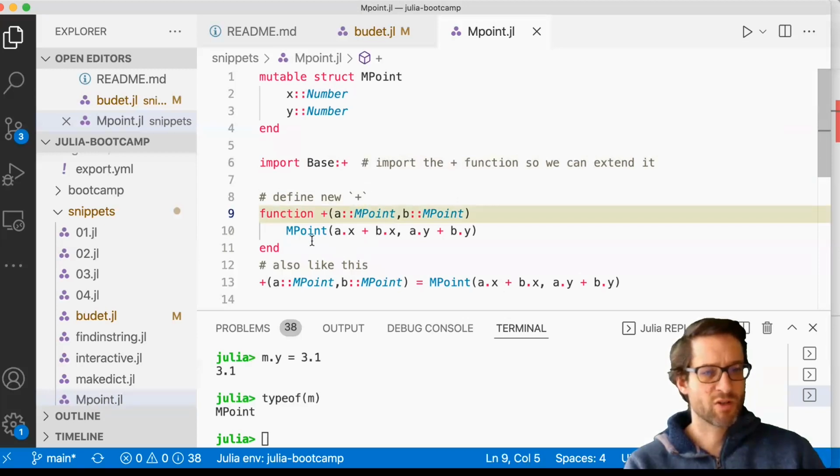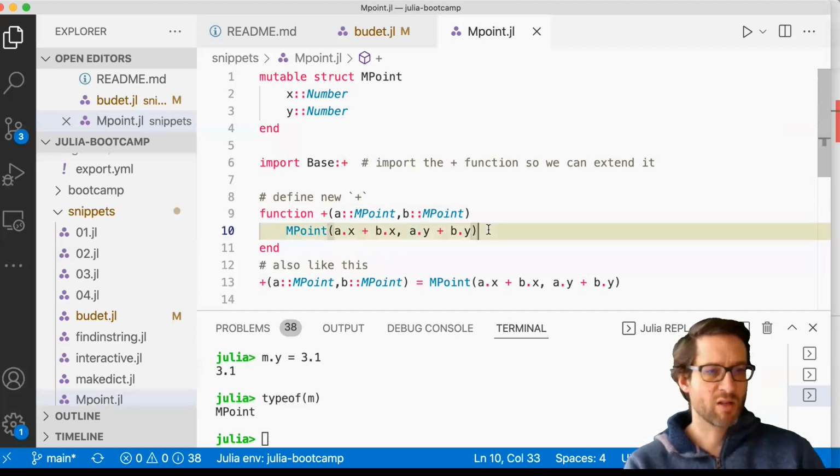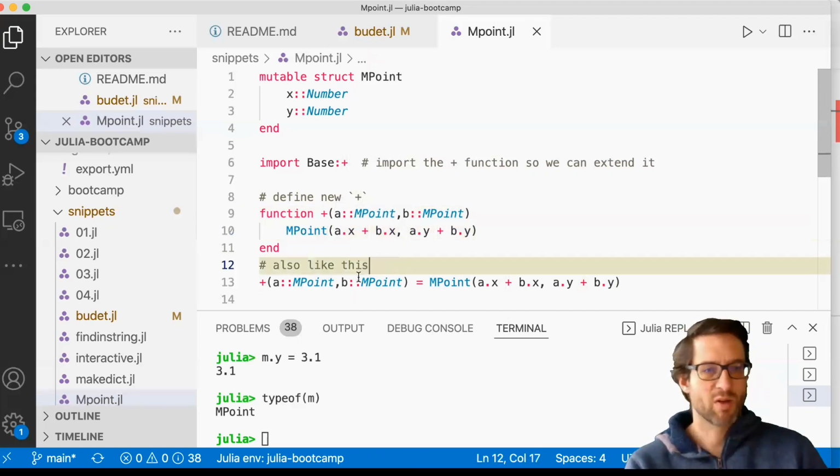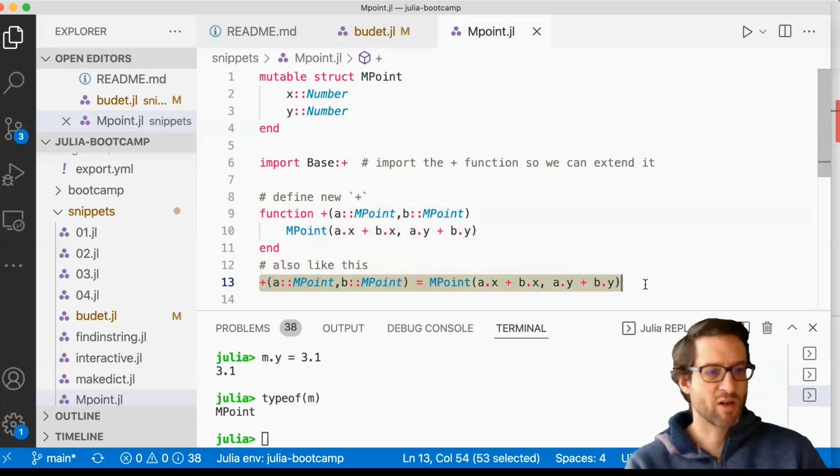So function plus, that's the name of the function, A and B. And how do you create it? You just sum together the X coordinates of both and the Y coordinates of both, and you stick them into the constructor of endpoint to give you back a new endpoint with those new coordinates. Okay, so that's our definition of what plus of two endpoints means. You could have done it exactly the same way as a one-liner, as we said in the explanation.